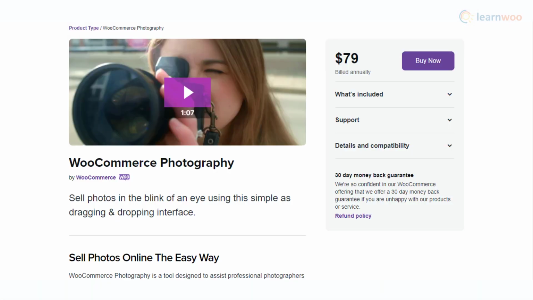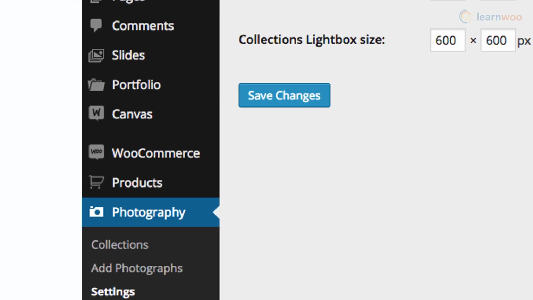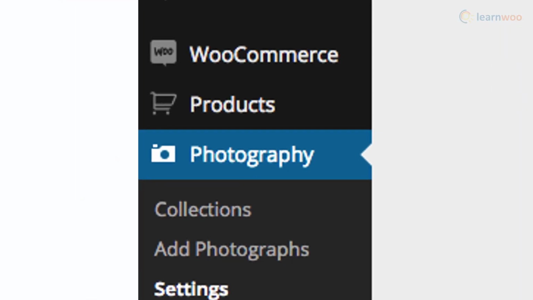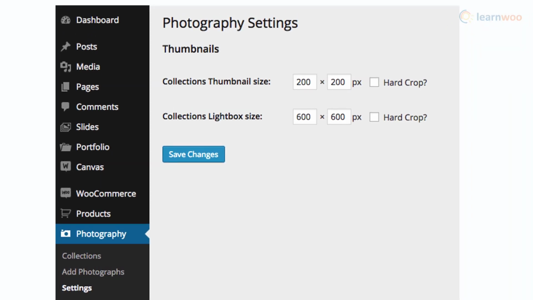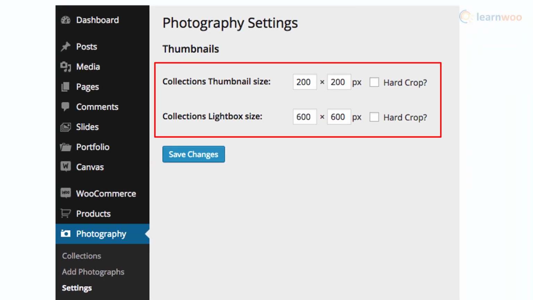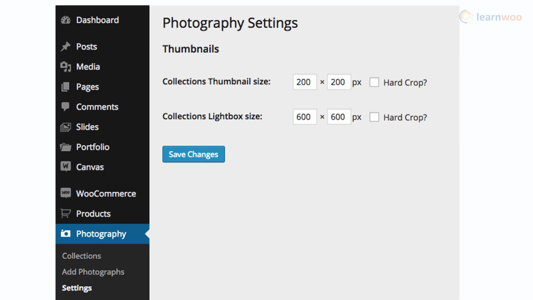Once you install and activate the plugin, the settings can be accessed from the WordPress admin panel through a section called Photography. One of the first steps would be to set the collection thumbnail and lightbox size. This will determine how photos are displayed on the site's front end.